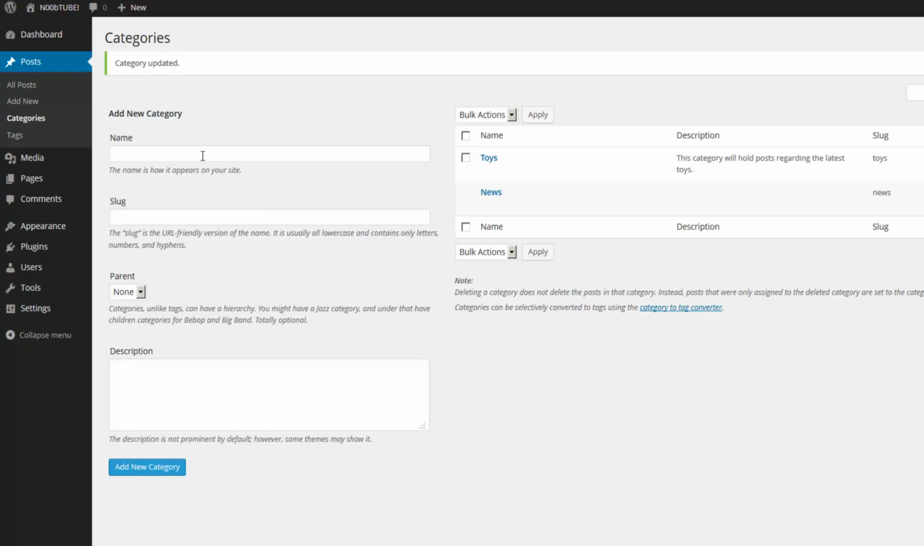Let's add one more category. We'll click the Add New Category button to continue.